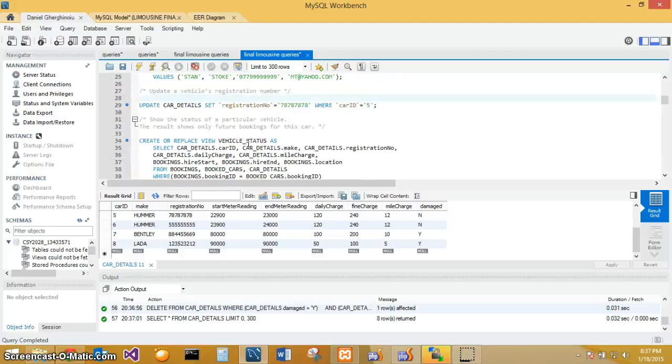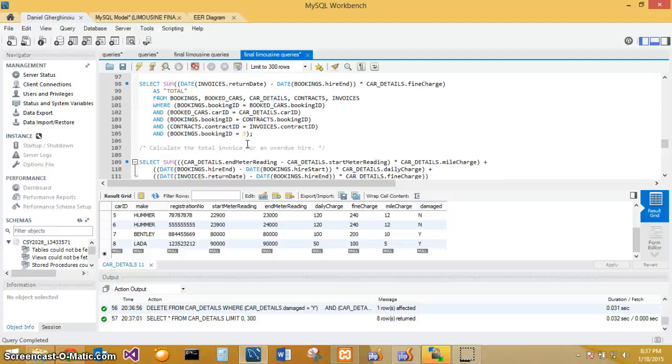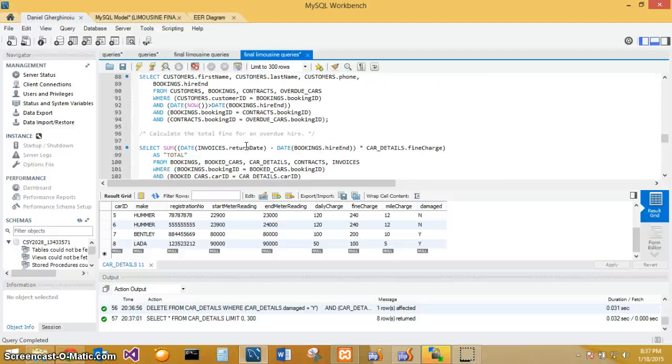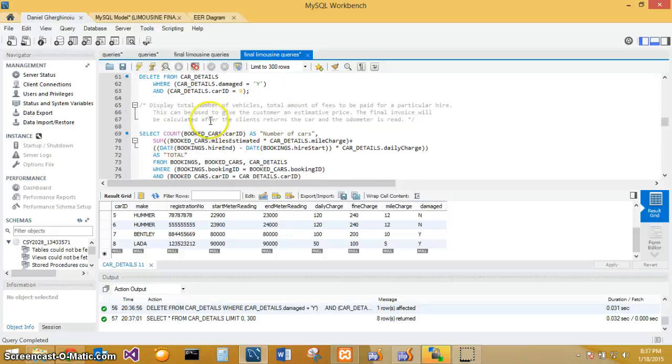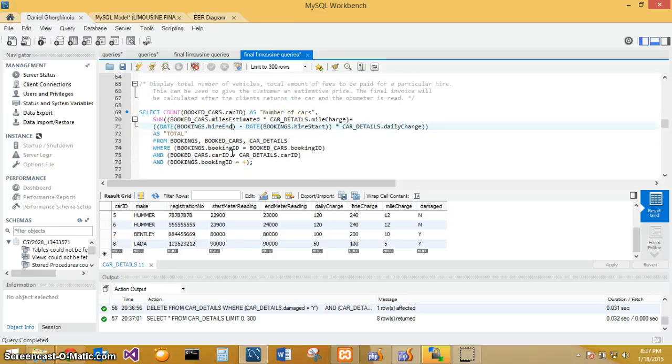Moving forward. Sorry about this. Display total number of vehicles, total amount of fees to be paid for a particular hire. This is used to give the customer an estimated price, but the final invoice will be calculated after the client returns the car and the odometer is read.